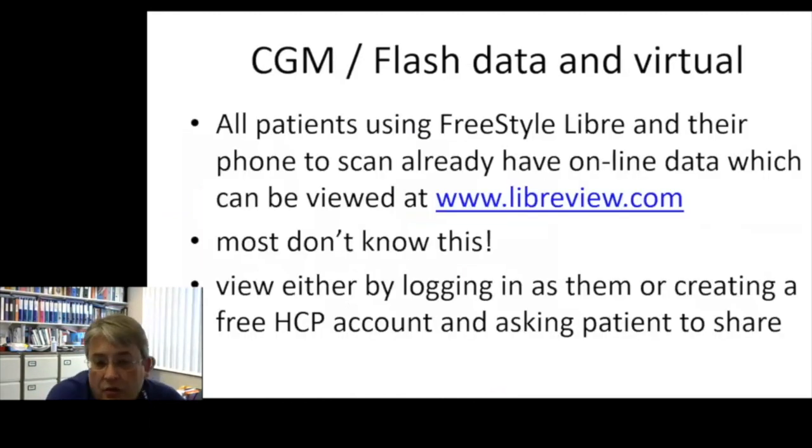And of course, I'm talking predominantly today about SMBG devices because those are the ones that are more commonly out there. But of course, CGM devices almost all already have cloud data stored. And I think this is one of the things that many or most people using the Libre and their phone to scan it are perhaps unaware of, that their data is already in a cloud if they're using the phone to scan it. And that cloud can already be viewed at libreview.com.